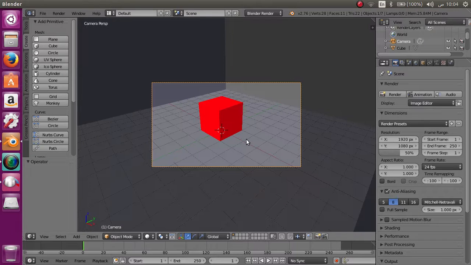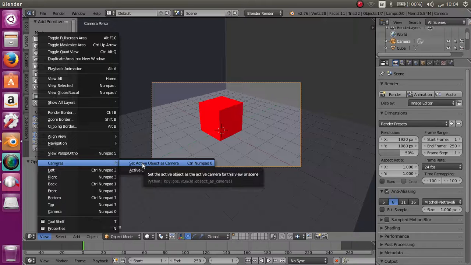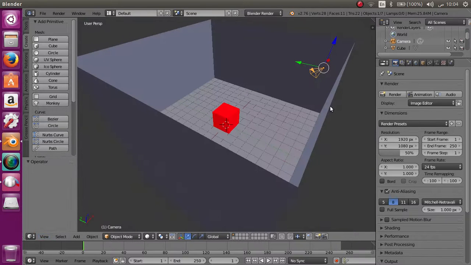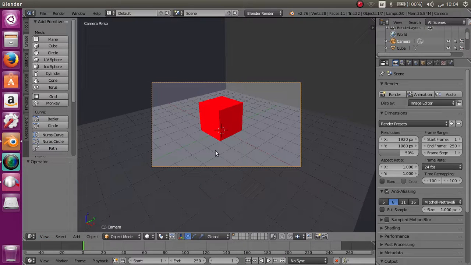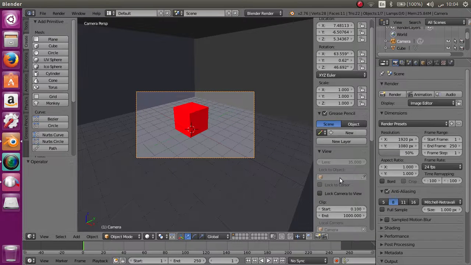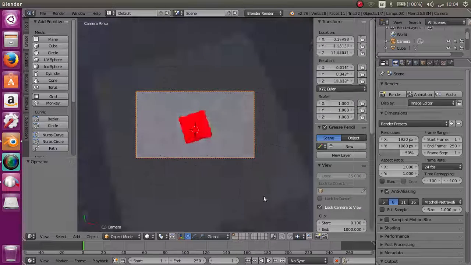So if you don't have a number pad, as I said, you can go here, go to cameras, and go to active camera. I just switched it, give me a sec. Here. Now if you want to move the camera without knowing where it's going, if you don't want to use the arrows, you want to lock the camera to view and it'll move to where you're moving.